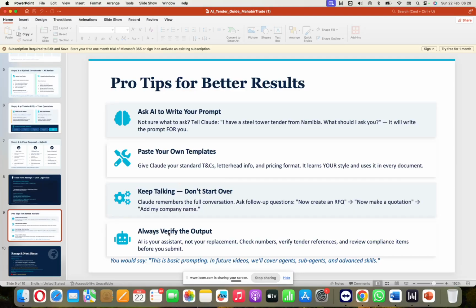But remember, always remember, AI is your assistant, not your replacement. It's like a very senior assistant, but you must still verify everything before submitting. But your effort would have reduced like 80%, maybe 90%, sometimes 95%.